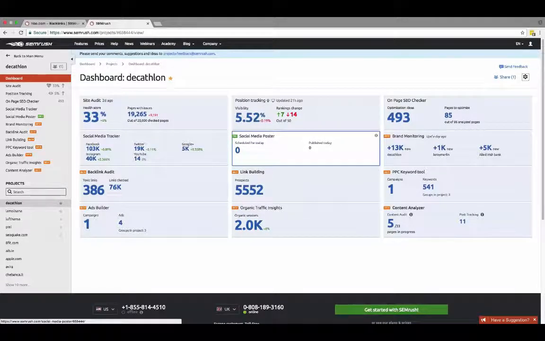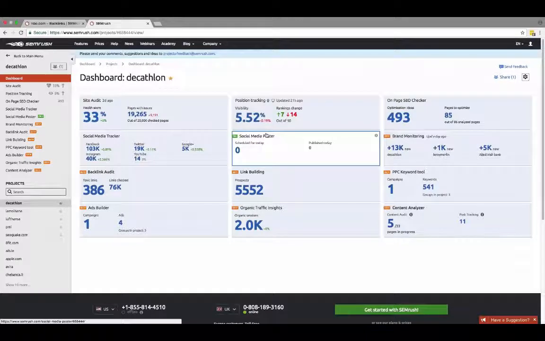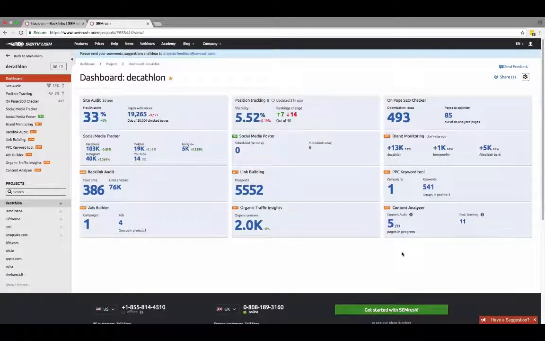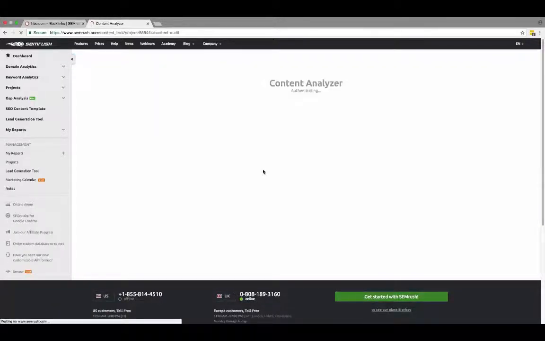And I want to show you the other new options that we have in the project section. In addition to the social media poster, we have added a completely new feature. It's called the content audit. It's within the content analyzer. Here is the opportunity to make your website content audit. So I will click here.